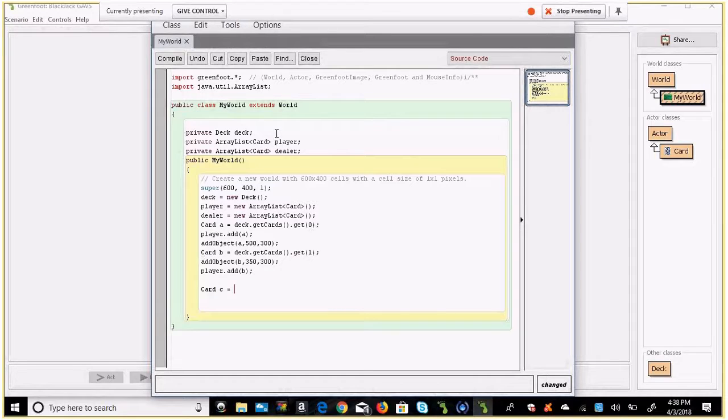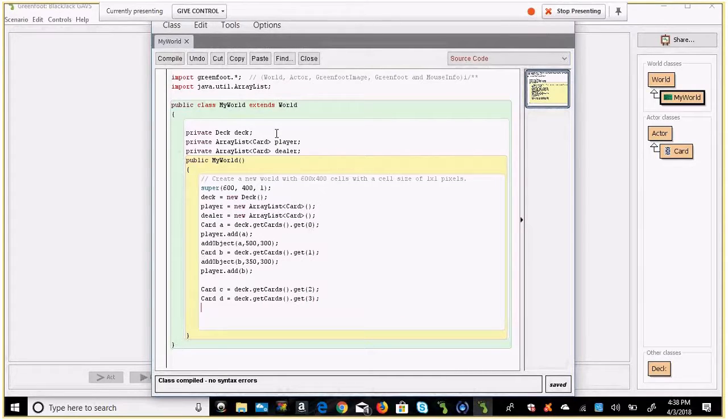And I'm going to do the same thing for 2 more cards, and I'll stay consistent here with the naming. I'll do a card C. Will be deck.getCards. Got to get the cards first, and then I'll tell it what card I want. That'll be the 2nd card, which actually is the 3rd, but indices start at 0. And I'll also do D, deck.getCards.get(3). I'm going to add both of them.